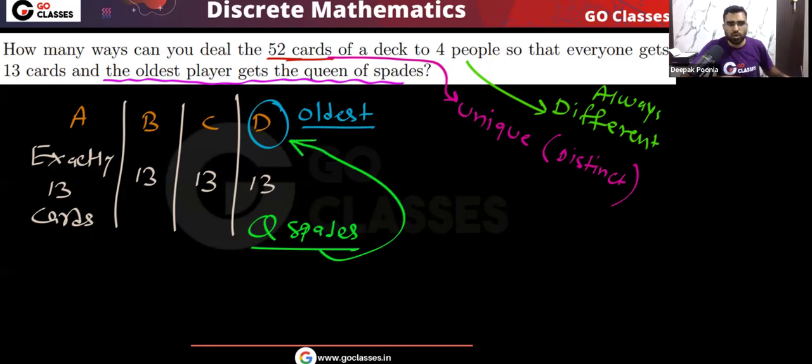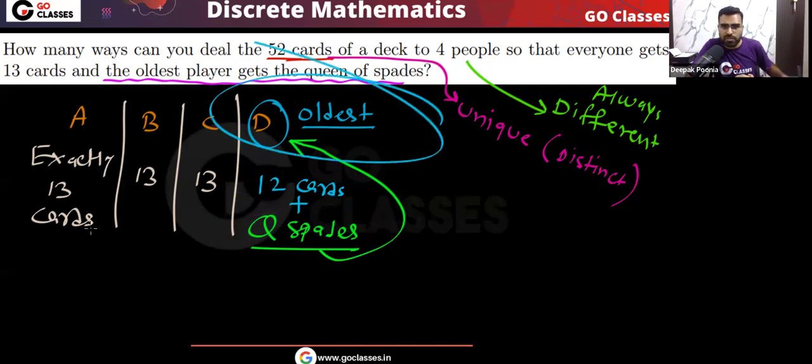Okay, yes or no? So how many remaining cards do we need to give to D? That will be 12. Yes or no? Because already one card, the Queen of Spades, we have given to the oldest player, that is D. Now from all the remaining cards, that is 51 cards, we need to give 12 more cards to D.